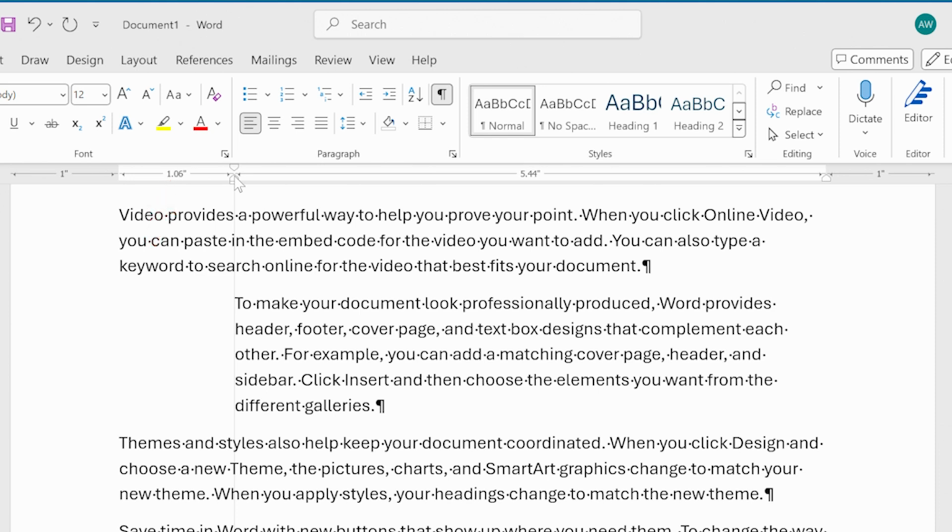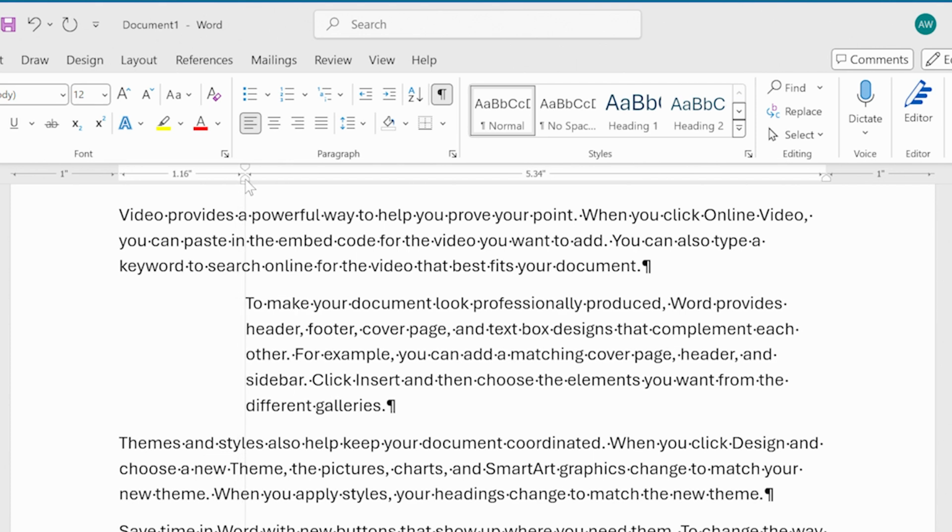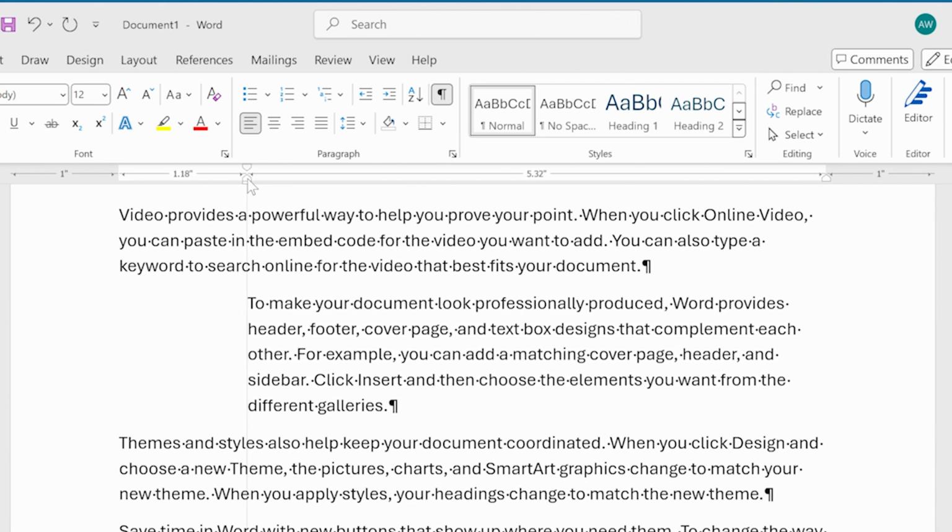I can get it to 1/100th of an inch just by holding down that Alt key as I do my dragging. When I get it to where I want it to be, then all I have to do is release the mouse button, and that's where that element remains.